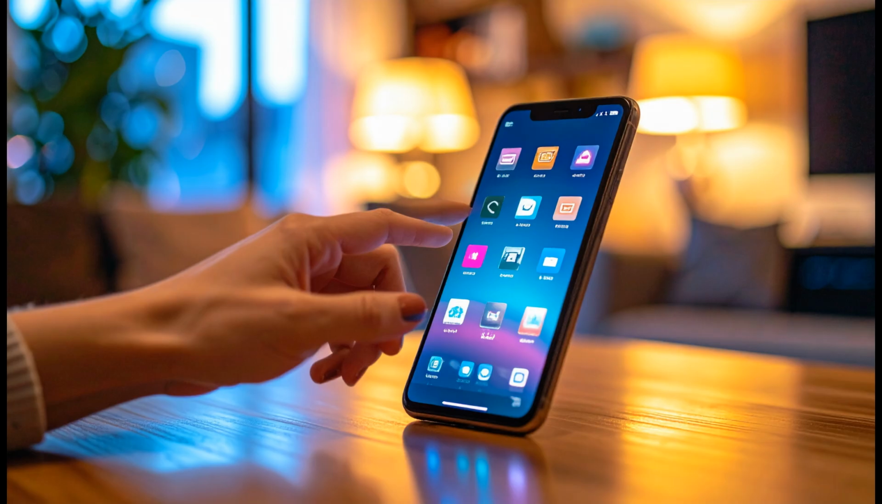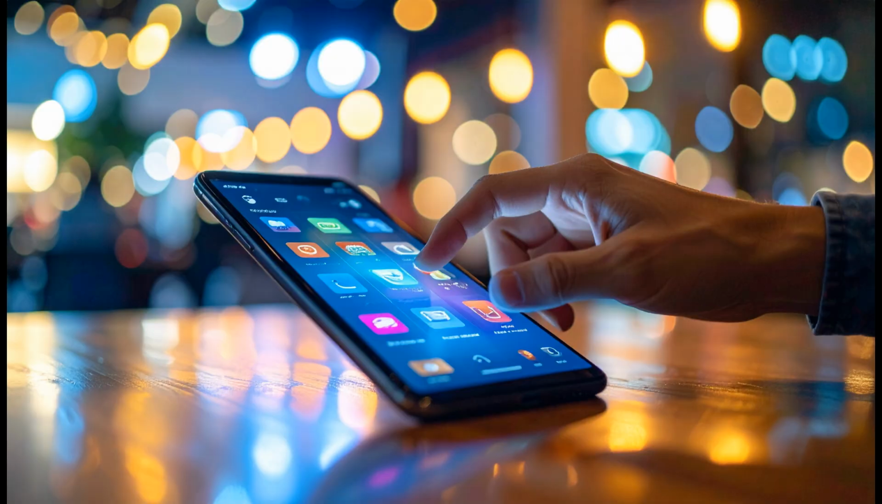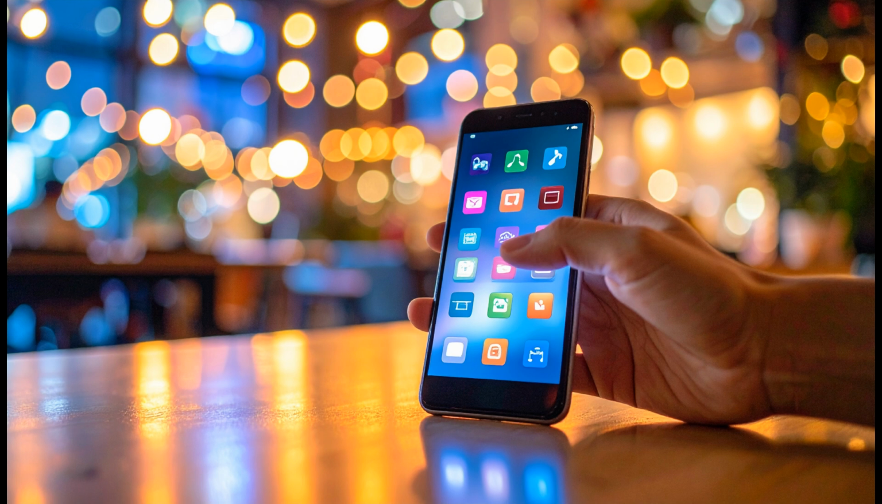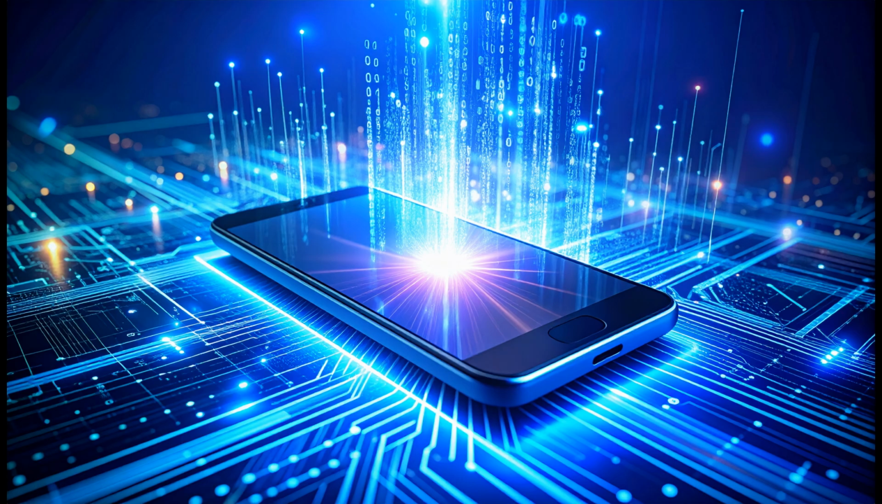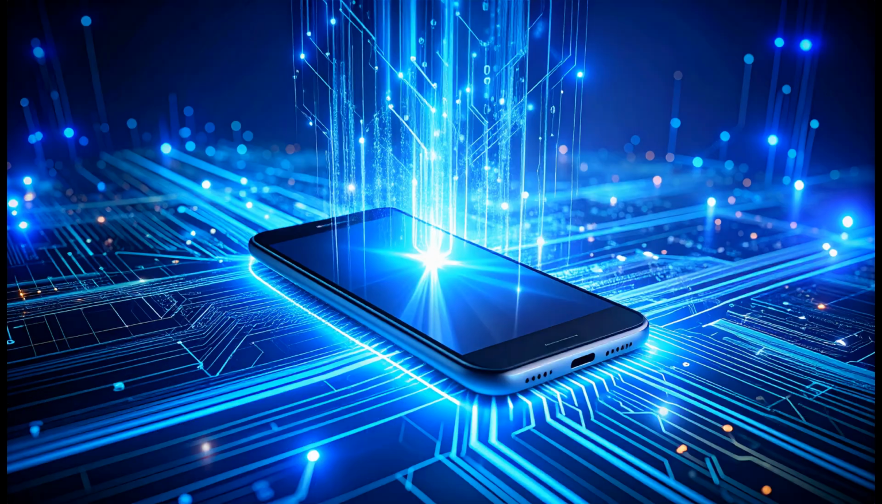From a simple press of the button, your phone is now powered on, checked its health, verified software, and launched a full operating system, all in just a few seconds. The next time you turn on your phone, remember, behind that smooth animation is a mini computer performing a high-speed startup sequence to bring your digital world to life.